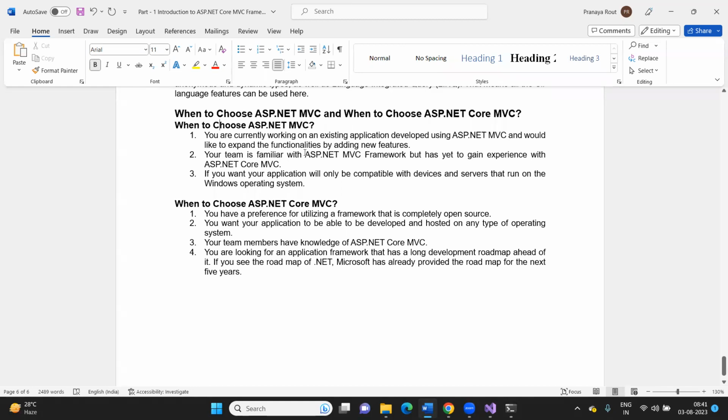Suppose your team is familiar with the ASP.NET MVC framework, but nobody has any experience with ASP.NET Core. If you have a team of 10 people, and nobody knows ASP.NET Core MVC, but everyone is familiar with the ASP.NET framework, then what do you need to do? You need to go with the ASP.NET MVC framework, right?